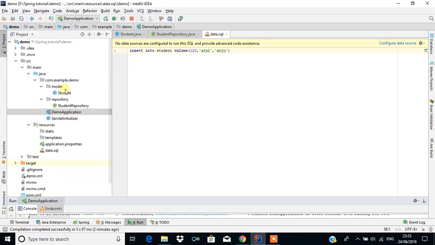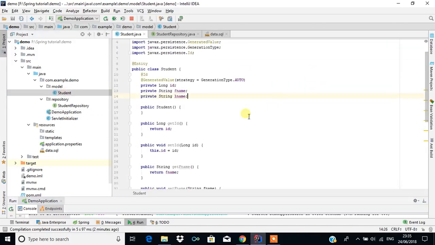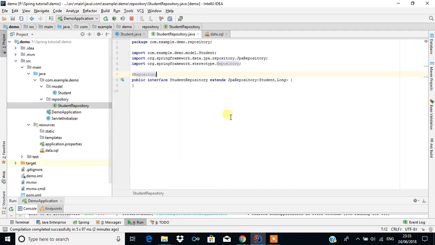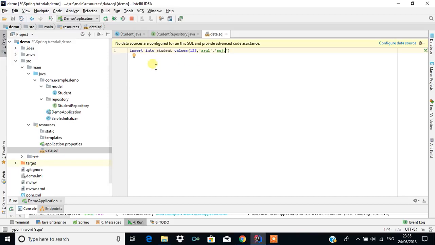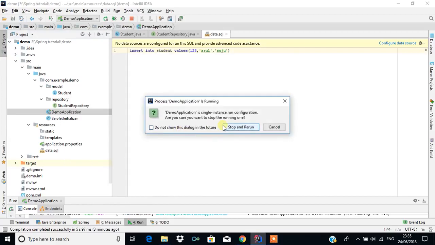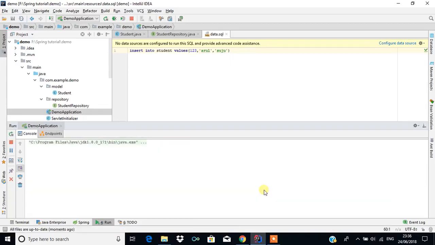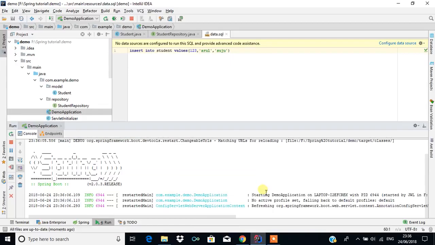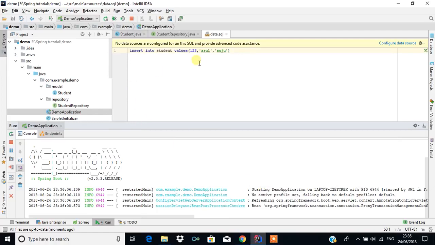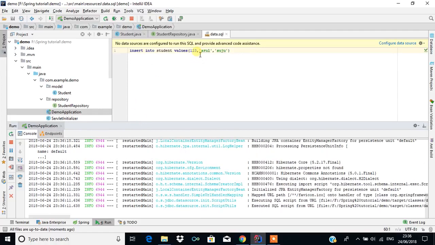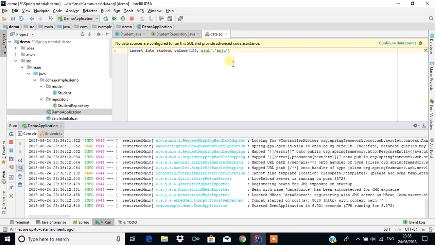In the previous tutorial we have seen how to integrate JPA and Hibernate using Spring Boot. In that tutorial we saw how to create a student entity, how to create a student repository, and how we can insert the data with the help of a script called data.sql. So now if we run this, the script will execute and it will generate the database and insert the content: the student ID as 123, and the first name and the last name and so on.